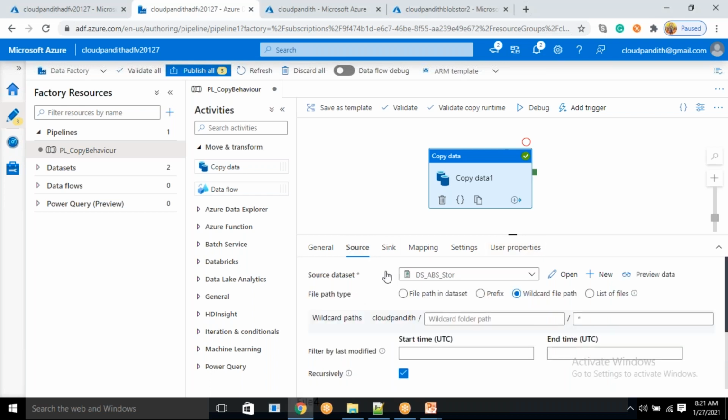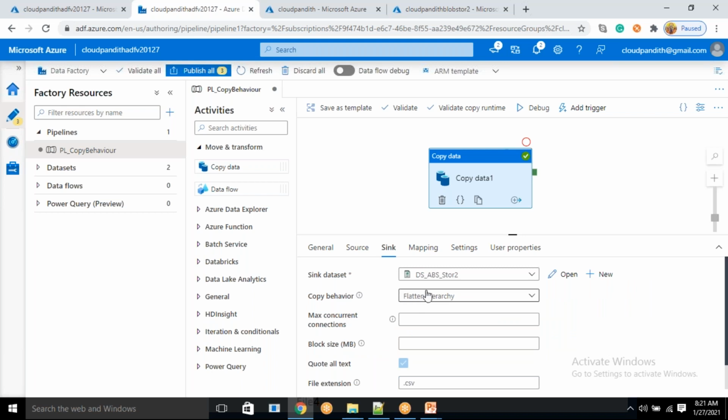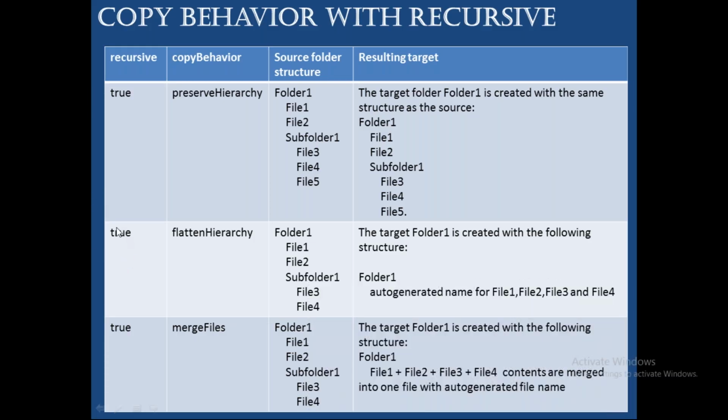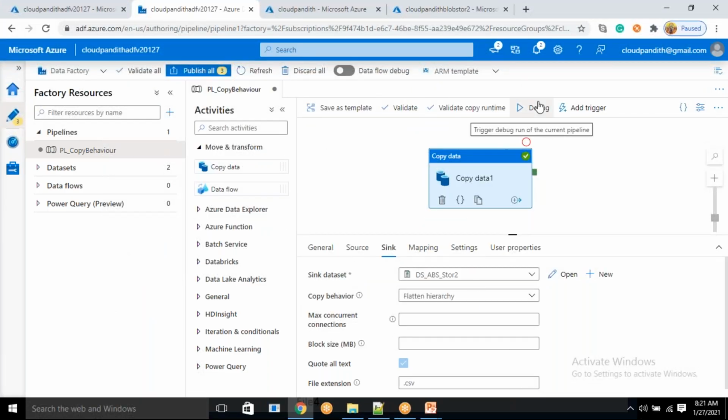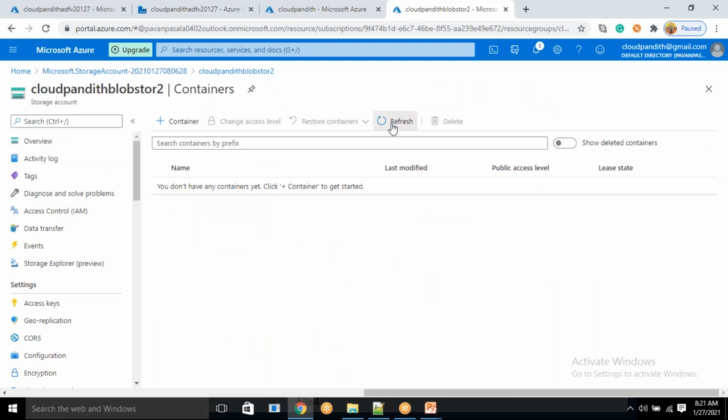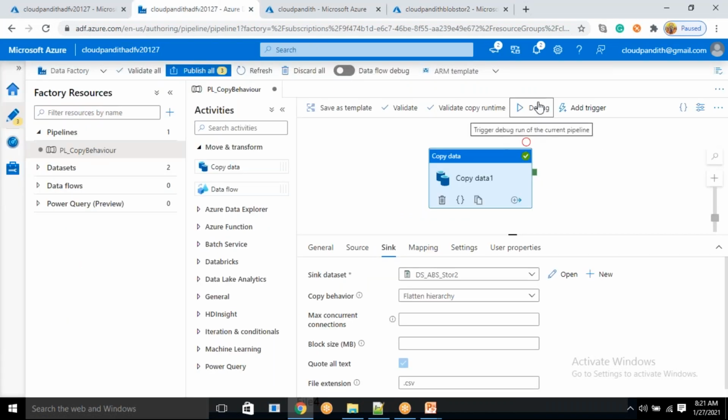Okay. This is a source. This is a sink. Now on the sink side I have set flatten hierarchy, meaning, you see, recursive is true. Flatten hierarchy means file 1, file 2, file 3, which you have in a subfolder, will also come outside, and all these file names will be renamed. Okay. Let's debug now. Before debug, you see I don't have any container in the blob store 2. Okay, let's debug it.